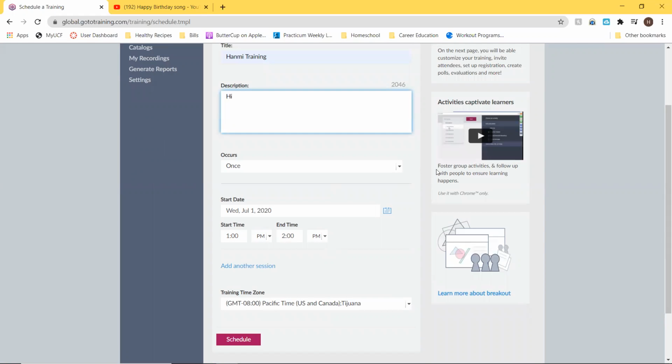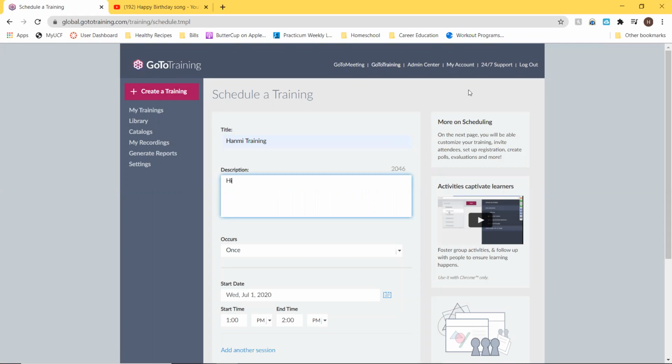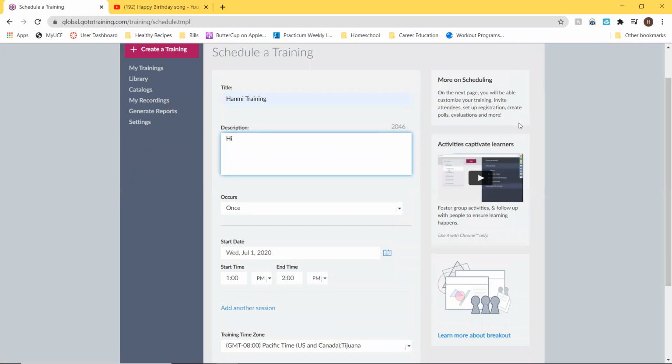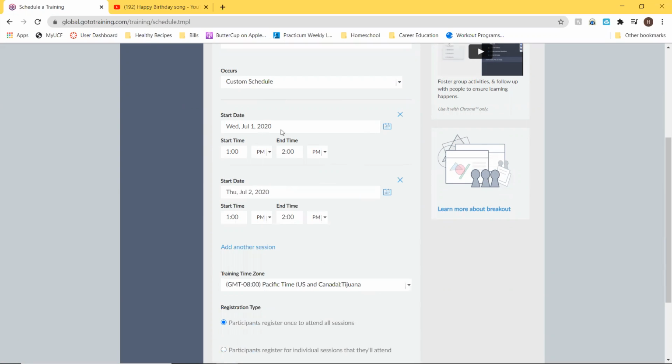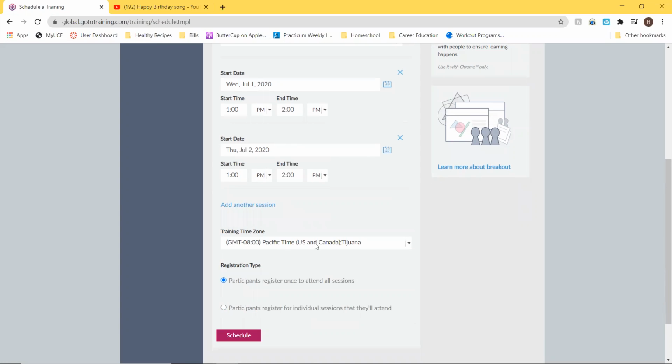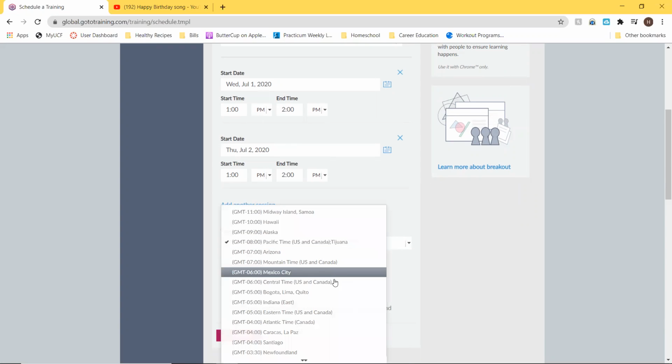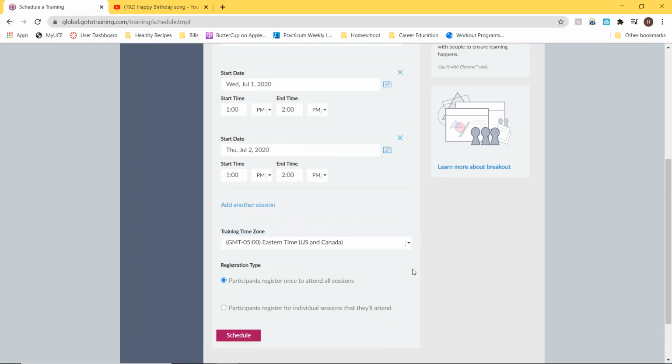What I was saying is that while you're filling this out, there are some tips and things like that on the side. This is information that you may want while you're creating your training. So for occurrence, you can do once, which is an option right here. And you can add a session if you wish. And then the time zone, which is Eastern time zone.